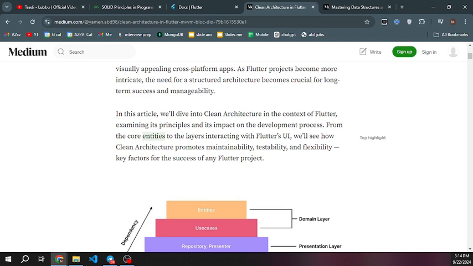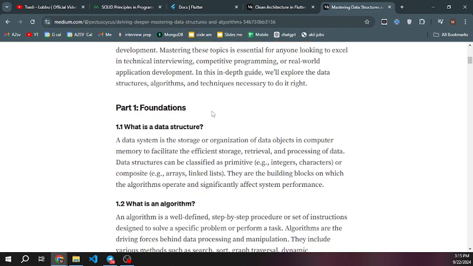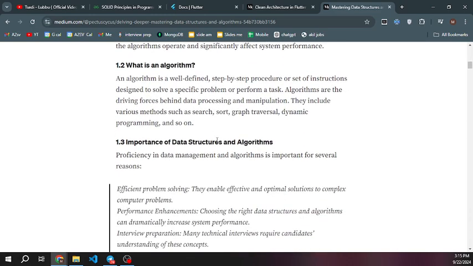Remember, showcasing your problem-solving skill is just as important as technical knowledge. Your technical knowledge is about building a project, but you also need to have problem-solving skill. To do that, you just master data structures and algorithms. For the foundation, you need to understand what a data structure is and what an algorithm is.